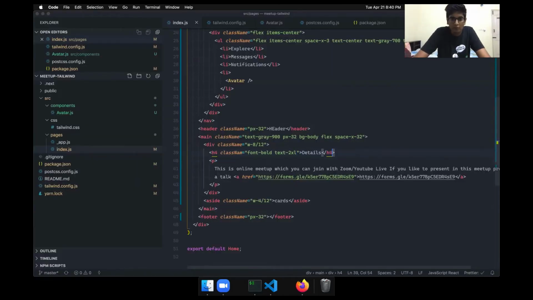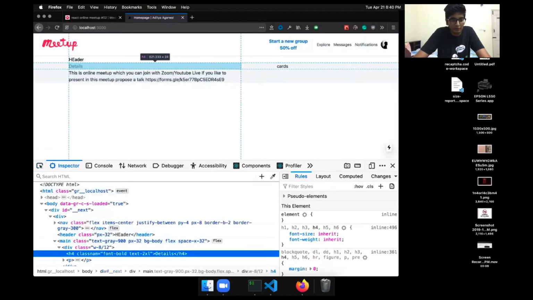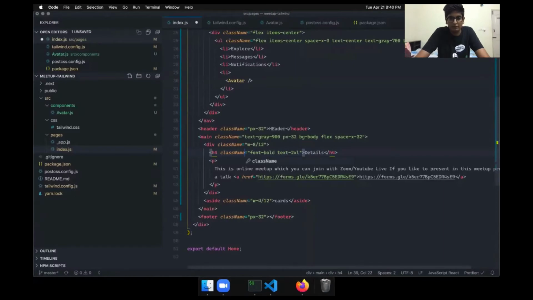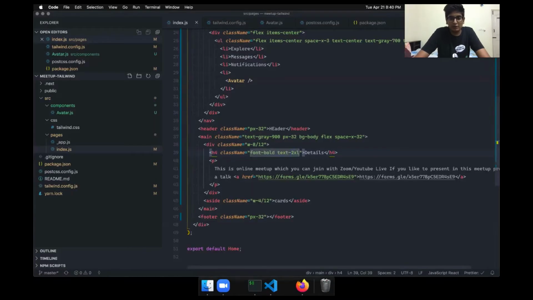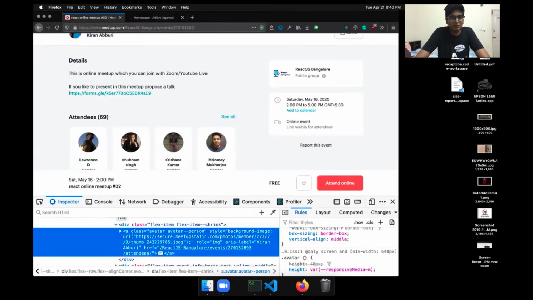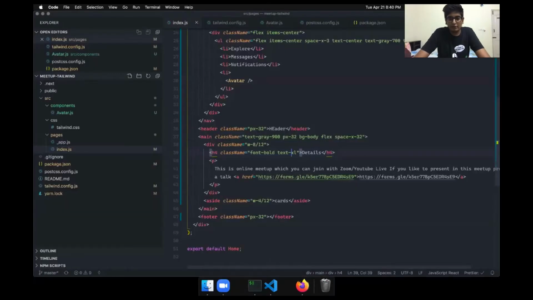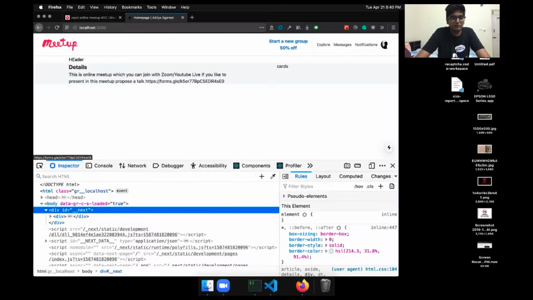Okay, why did it not work? So we have our details. Okay, yeah. I think this is too big, so let's use text XL. And I think instead of bold, let's do medium. Yeah, this looks a lot like what we have here.